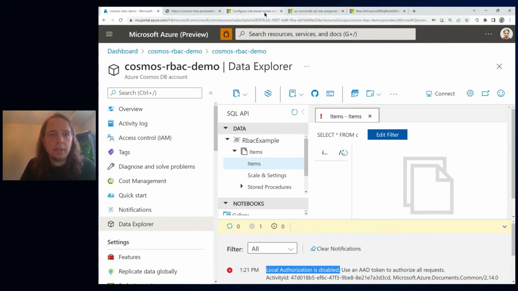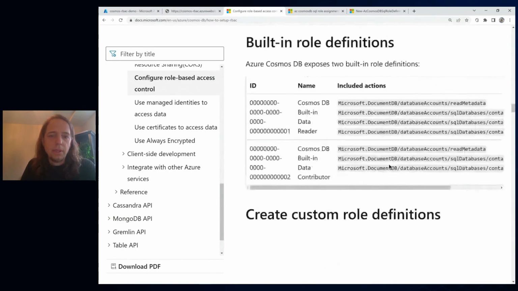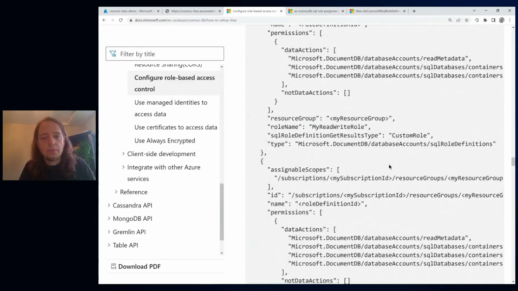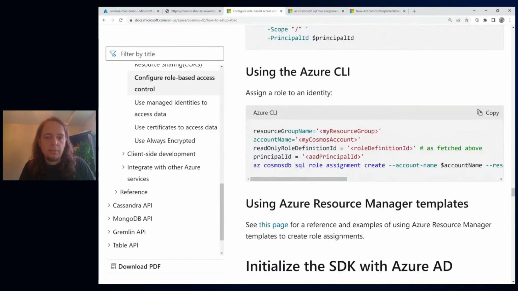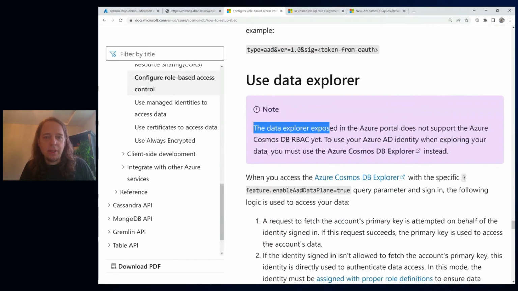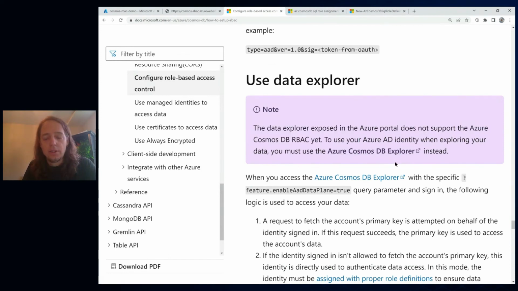In fact, the docs that we were reading a moment ago give us a tip down here at the bottom that says you can use the Cosmos DB Data Explorer instead. This talks about how the portal doesn't support it yet, but you can use the Azure Cosmos DB Explorer instead, and it does support RBAC keyless connections. So you can still view your data and interact with it. You just can't do it right in the portal, which isn't perfect, but we'll get there.